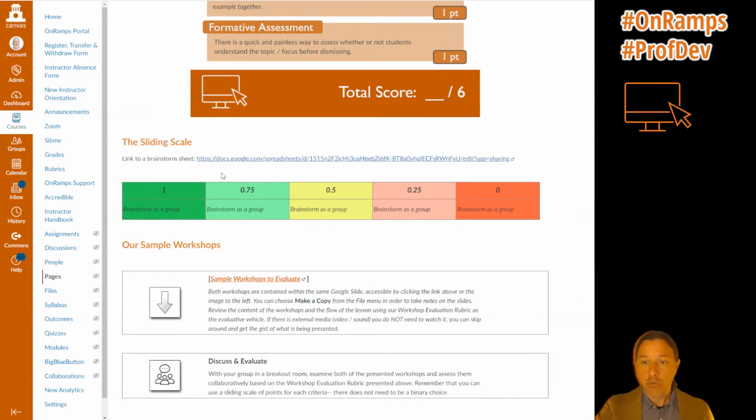So as a group, I want to look at how, if you are going to discretely break up a point into these quarter point chunks, what would that look like? What are some criteria that you would put to earn a full point versus, let's say, 3/4 of a point versus 0? What are some of these language pieces that we can put in?